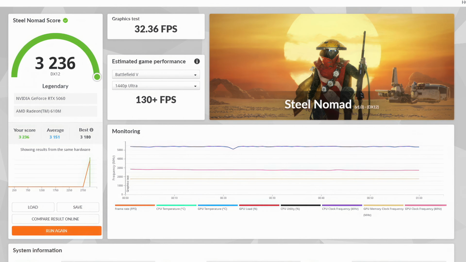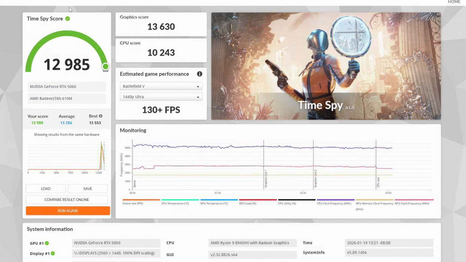3D Mark Steel Nomad coming in with a total score of 3,236, and our FPS was 32.36. And I also ran 3D Mark Time Spy. We almost hit 13,000, and I do think with a little bit of overclocking on the GPU, we could, but we're at 12,985. So far, taking a look at these synthetics, not a bad little setup.